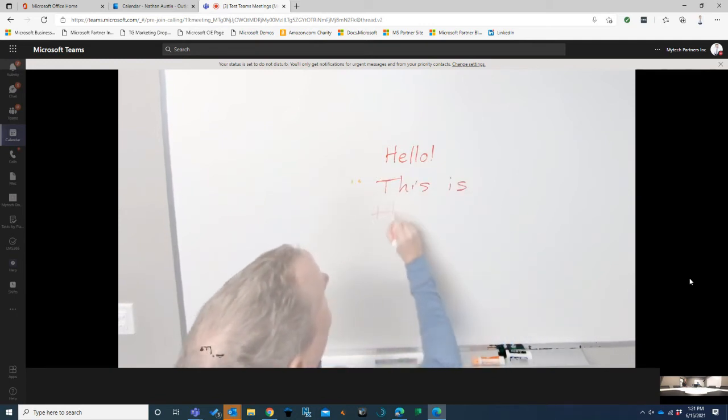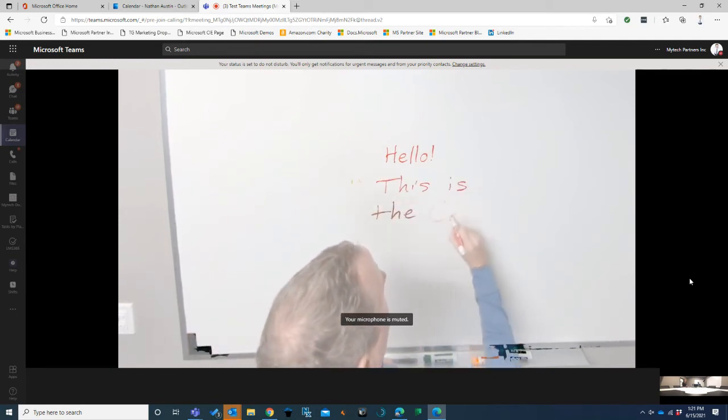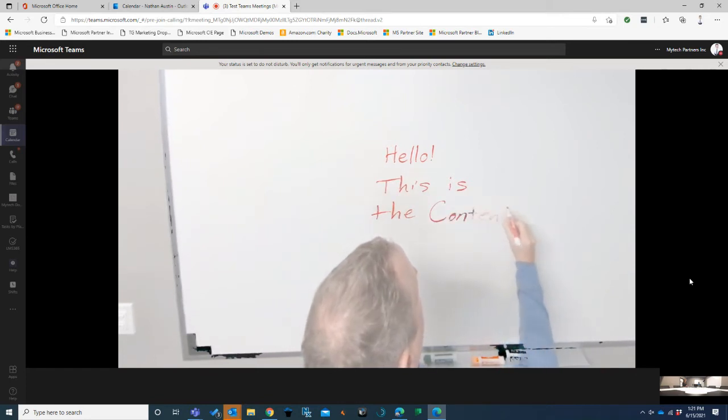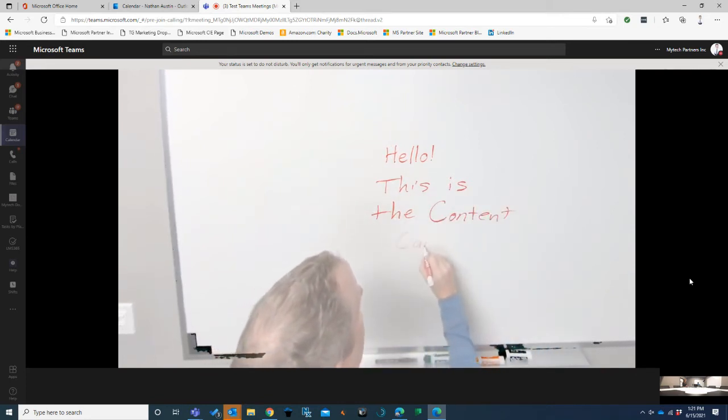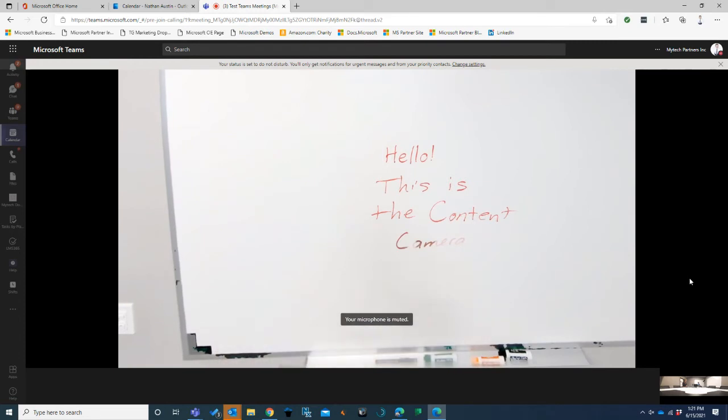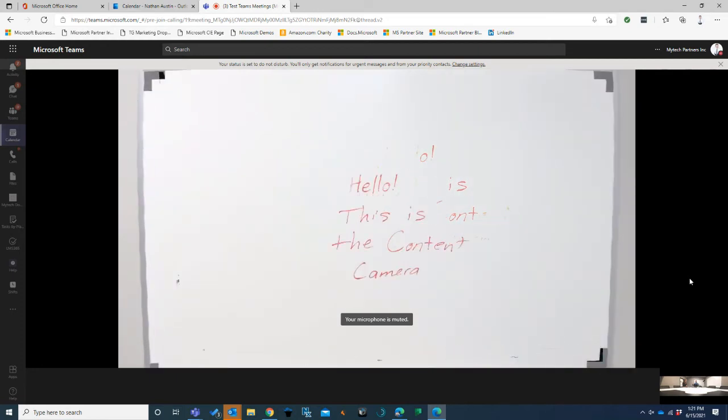So if you were joining remotely, you would be able to see at least what is being written on the whiteboard on the camera. So this is something you can do. And notice how it centers, it kind of adjusts as it's trying to make sure it captures the person and the content.